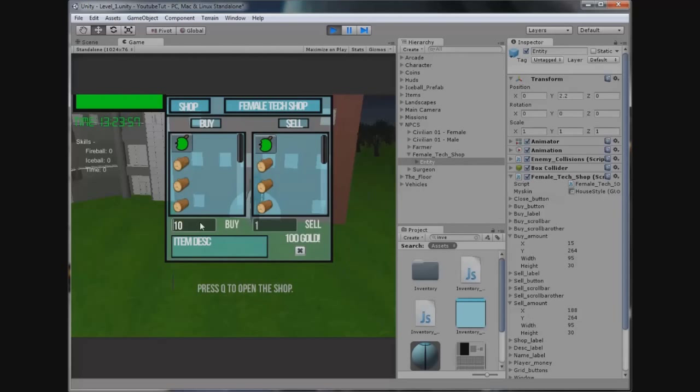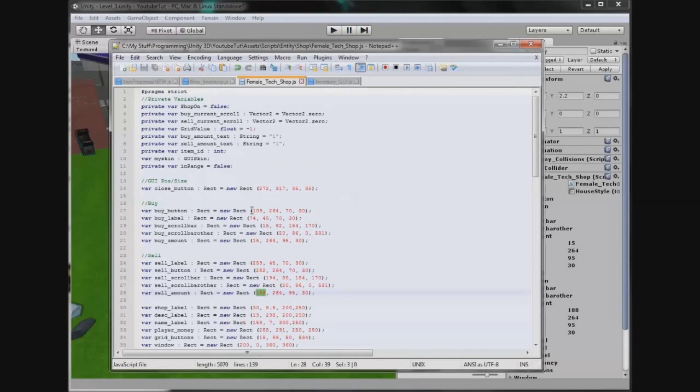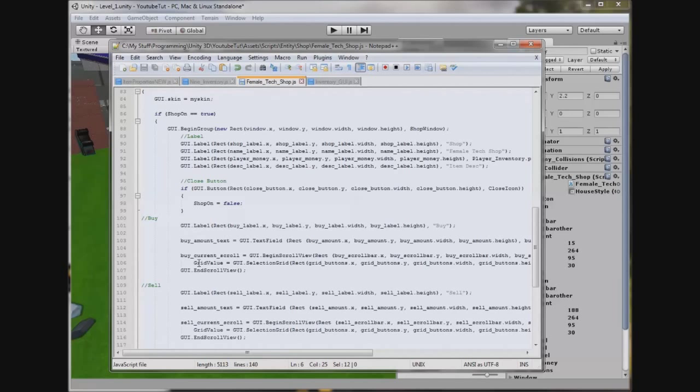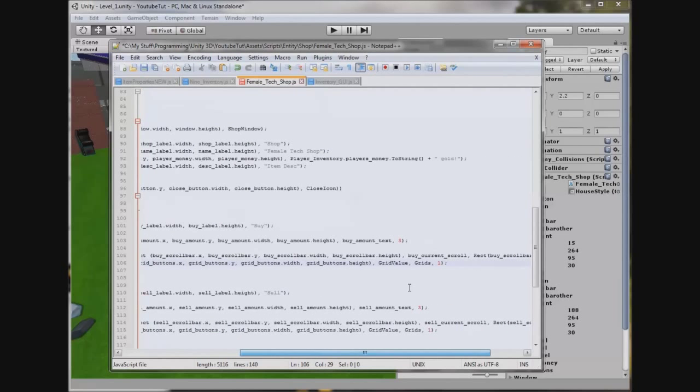But we need to convert that to an integer, which we've done before, which is easy to do. We'll need to put the description on of the item we've clicked. So what we need to do is make it so if we click 1, it makes the other one -1, if you understand. If not, we'll do it now. So grid value, we need a separate one for buy grid value and sell grid value. So if I grab buy grid value, we'll make that our grid value for buy.